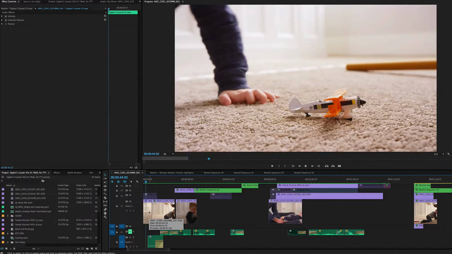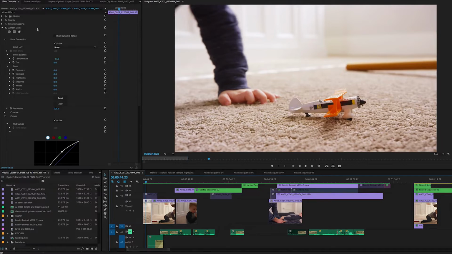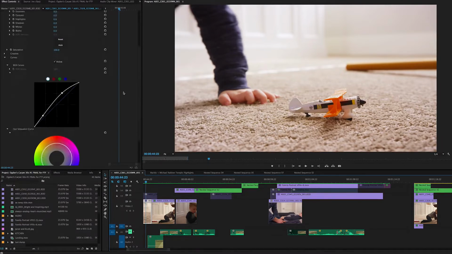Once the sound was all taken care of, I then started color correcting. So I'm going to show you some of the steps I took to color correct this piece. It was a very basic color correction, nothing intense, but I'm going to show you the before and after.